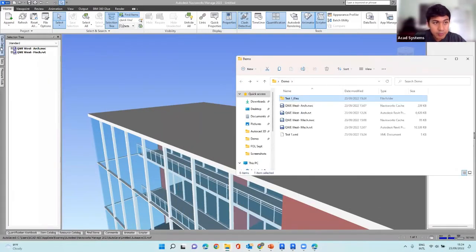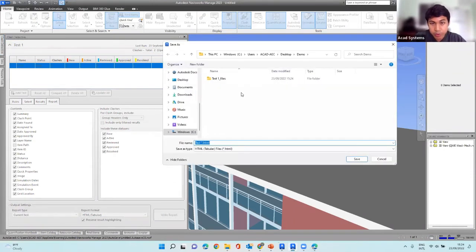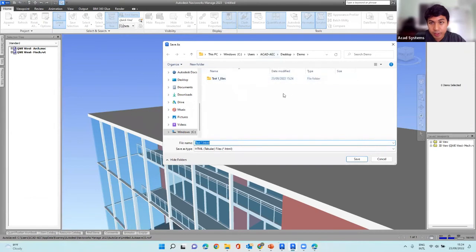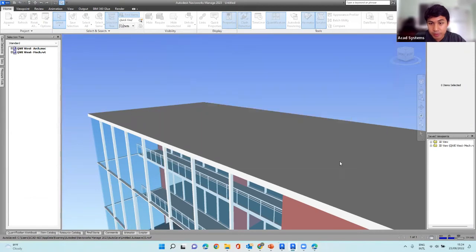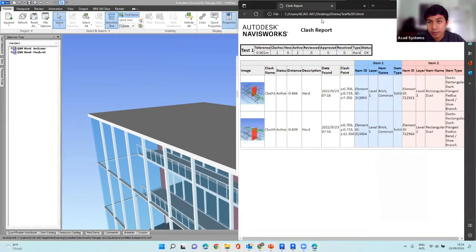Let's try the other types. So I go back to my clash detective report and change this to HTML. Maybe I'll just straight away go to the tabular. So the difference is one is using tables. Okay. Then write report. You save it at your file. Okay, then I go to my file browser. Okay, this is basically the HTML.